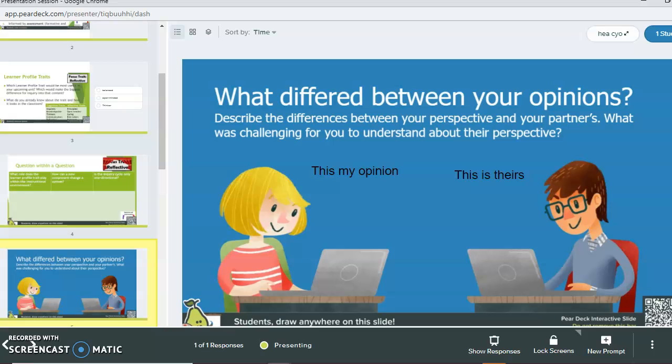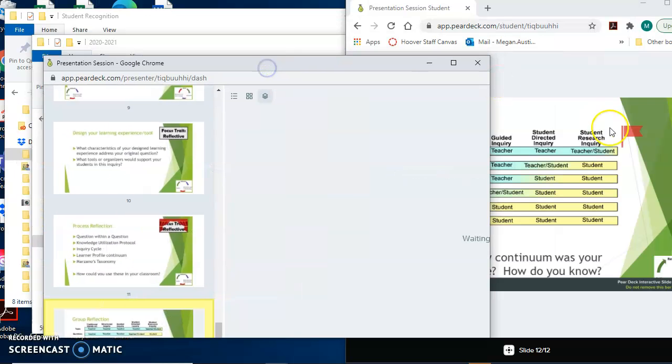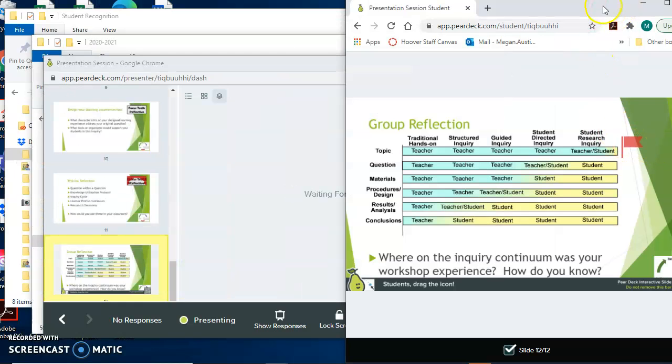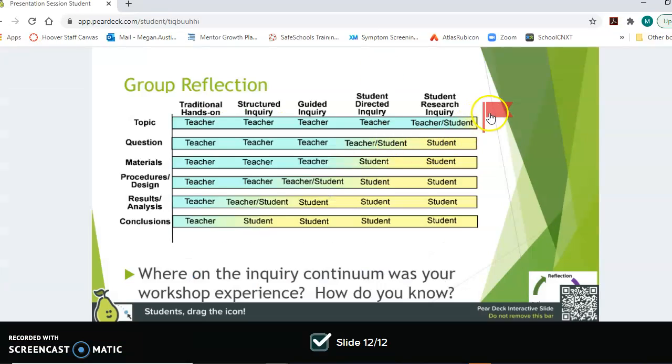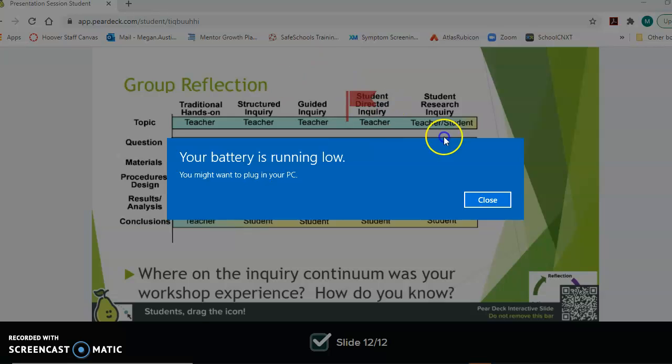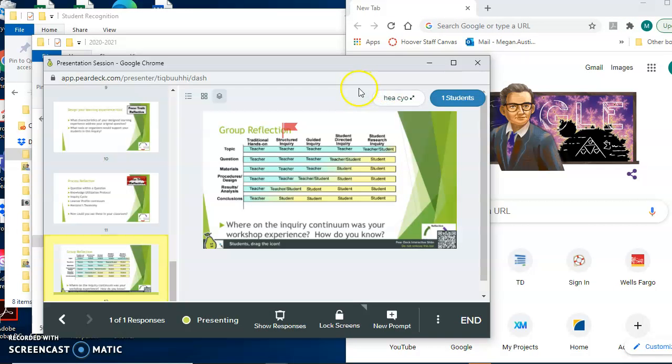The last thing I did want to show you, sorry, there was one more, is the pin, moving this pin around. So here, this is the drag the icon. And as a student, I can kind of place myself where I think I am as far as what type of inquiry I'm able to do. So I want to say I'm doing more structured inquiry. And then again, that will show up on the teacher dashboard.